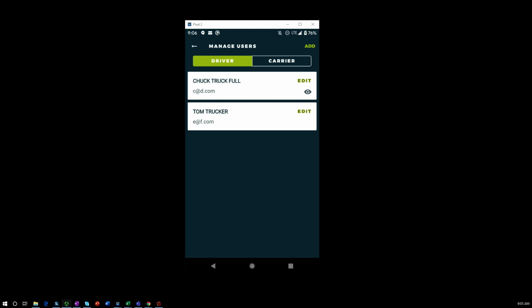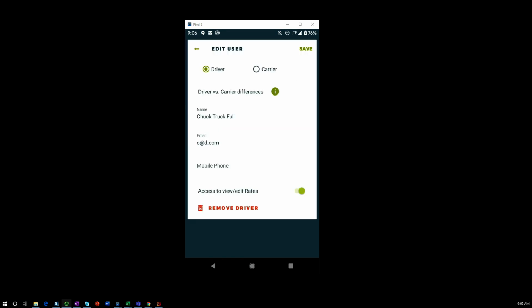You can manage your current users by clicking the Edit button for either one. You'll also notice that there's a little I below the edit on the top bar on Chuck Truck Full. This means this driver has full access to rates. The one below it does not have this I, which means it's a limited driver setup, which means they do not have access to rates. You can simply click the edit button and change whatever you need to change or remove the driver completely.